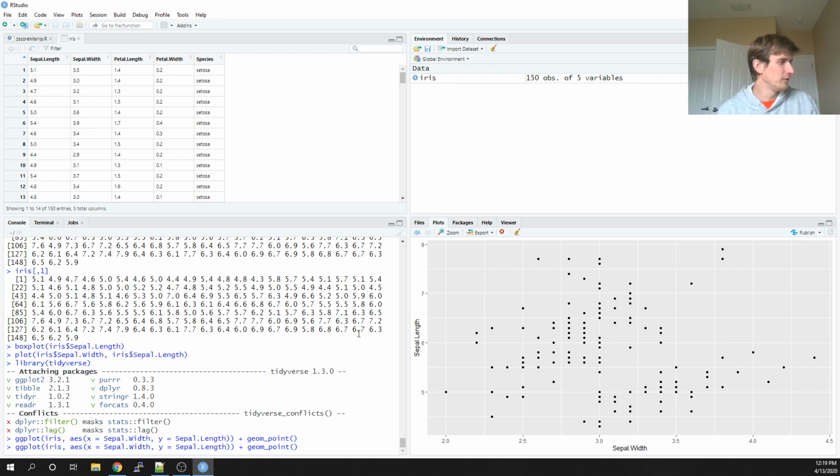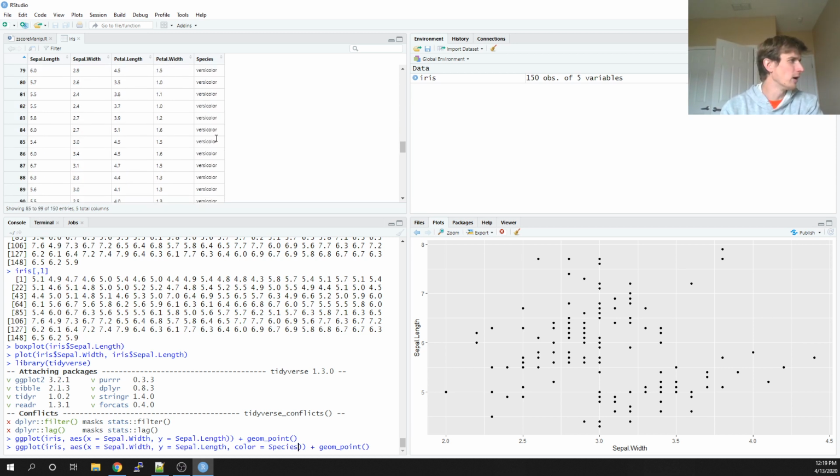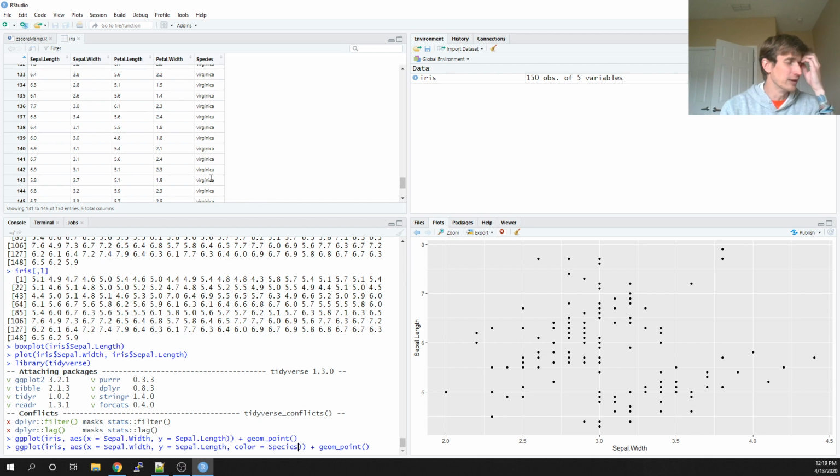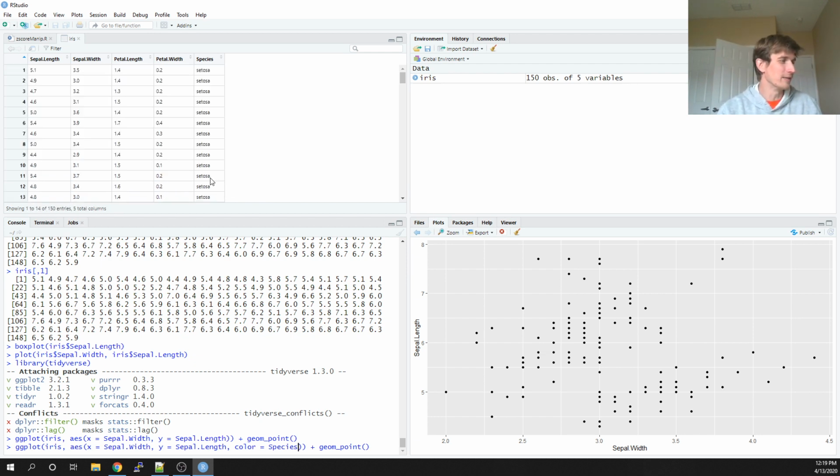And it allows me to do that within my AES function. I think I can assign color to be equal to the species. And so the species again is just this column. So whatever is in this column, Setosa will get its own color, Versicolor will get its own color, and Virginica will get its own color whenever I say color is equal to species.